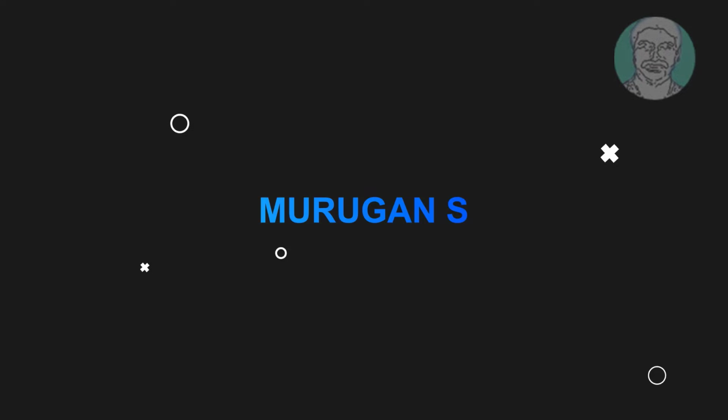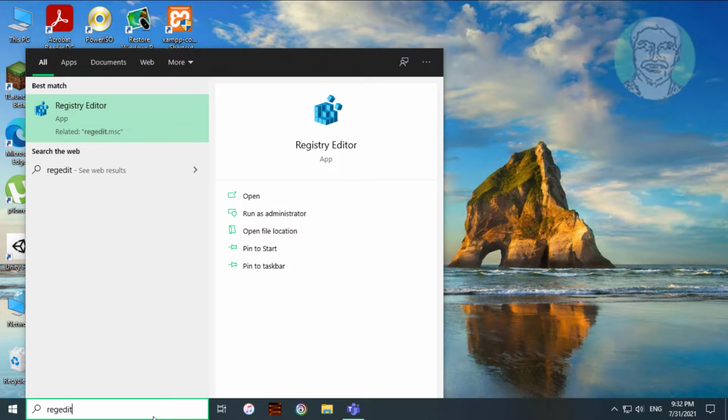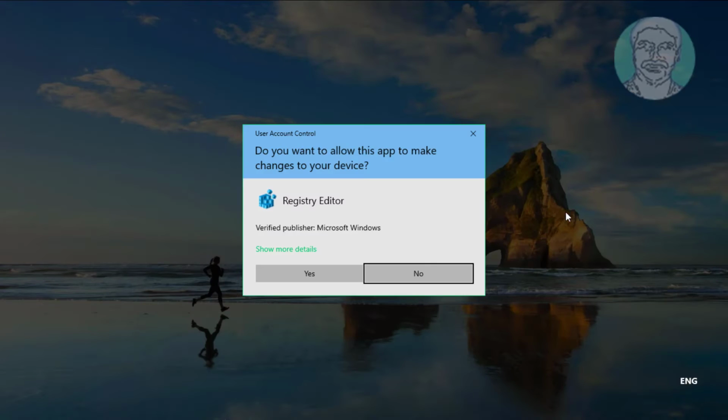This video tutorial describes how to fix the Microsoft Office error code "Your computer's Trusted Platform Module has malfunctioned." Type regedit in the Windows search bar, right-click and select Run as administrator.